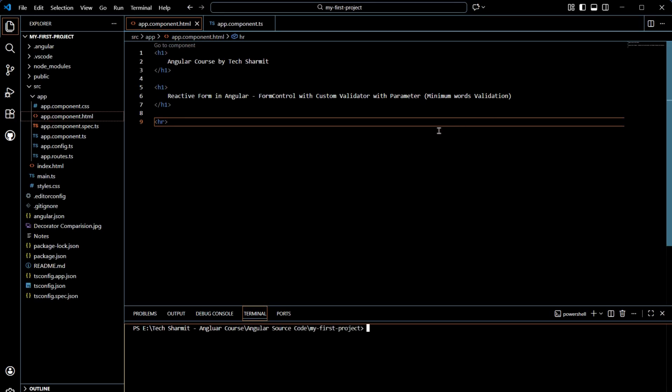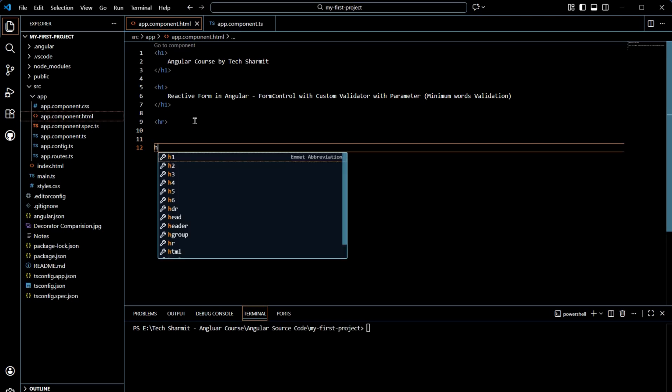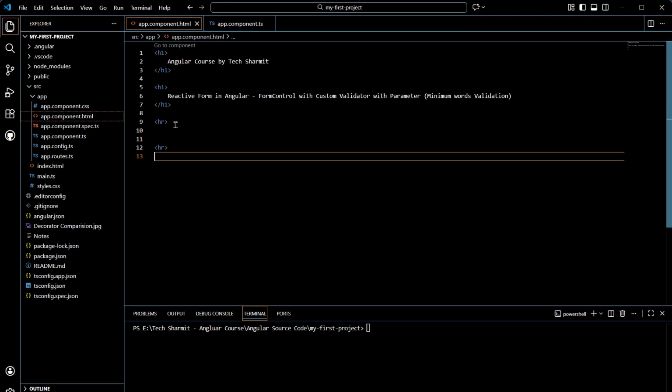To demonstrate this thing, let's define the prerequisites. Because here we have added the headings, let's also add 2 horizontal rows. These 2 horizontal rows will help us to design it properly. Although it is not mandatory, but still, if you want, you can keep these 2 lines. Now we will go to the app.component.ts file.